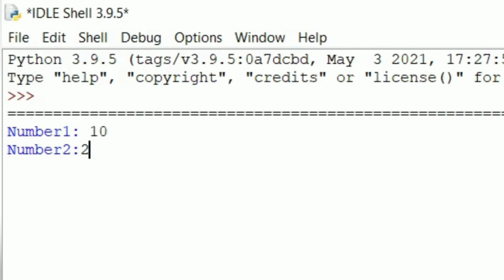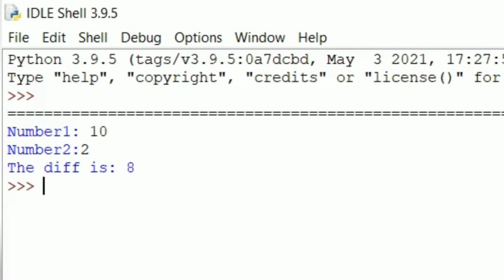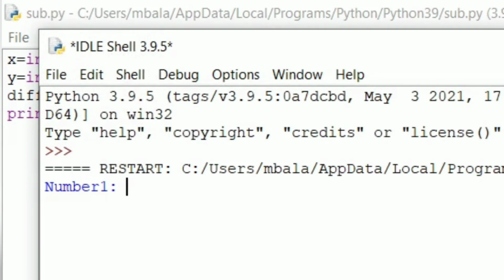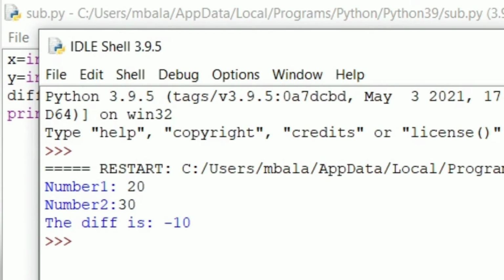It's asking number 1. It depends on the user. The user may give whatever value they want. After giving that, number 2 will be asked. Then finally, the user will get their difference value. Let me also run this and show you some negative outputs. For number 1, let me give 20, and for number 2, I am giving 30. Here I got the difference value as minus 10. So negative values will also come in the output, so no need to worry about those things.